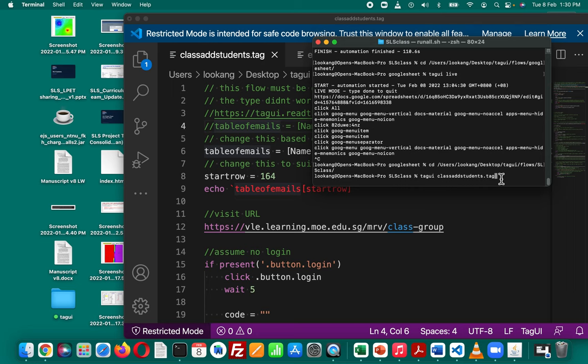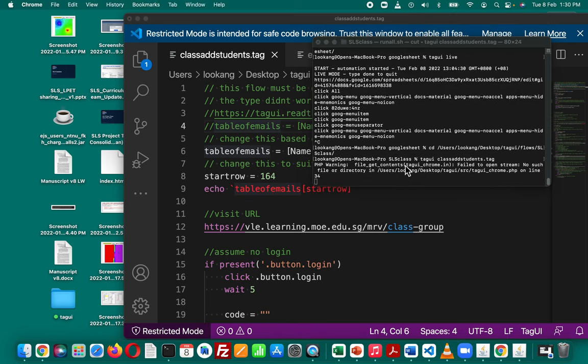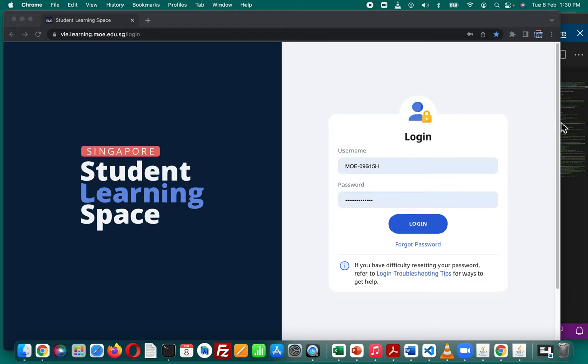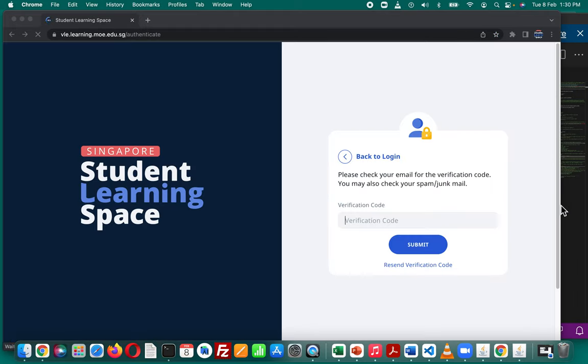I'm going to go to the terminal, or in Windows it's called the command prompt. Then you type in this command called TagUI, then followed by the file name. So it will run the browser that is especially tailored for TagUI. Okay, it will go to SLS.